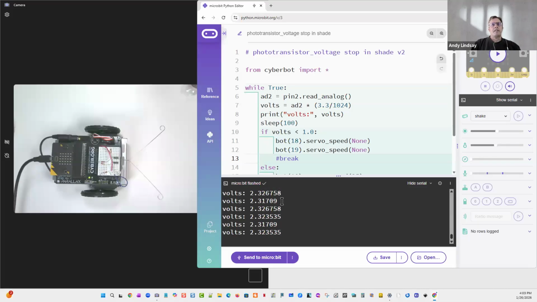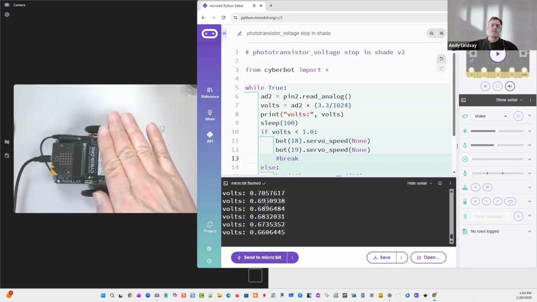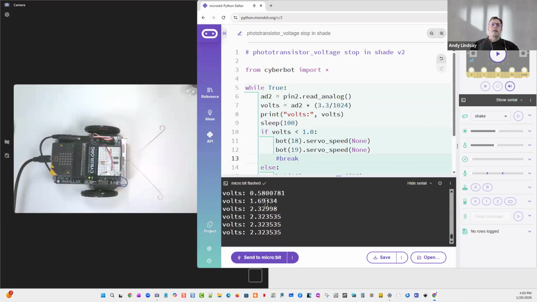And so remember, the idea will be that you're testing it here. Since I see 2.3 in ambient and then 0.6 with shade, I know that if it goes below, say, 1 volt, that it's definitely shade and I definitely want to stop. So that's the thought process we go through to pick a threshold for the "hey, I've reached the enclosure" condition.